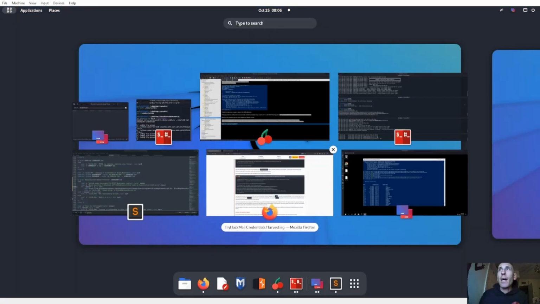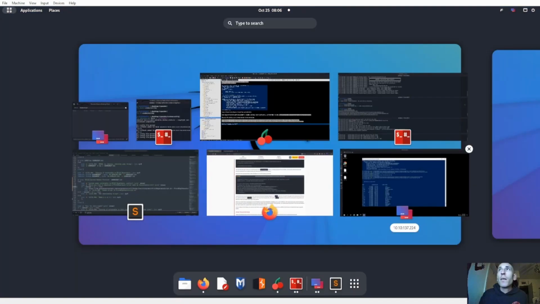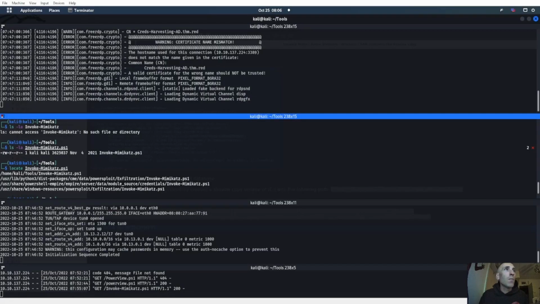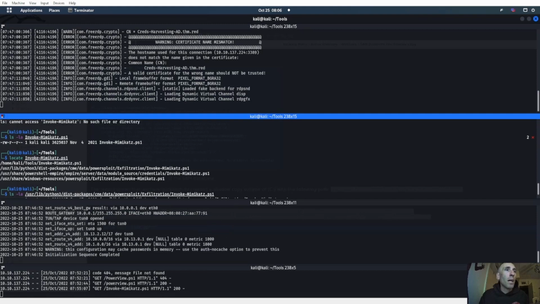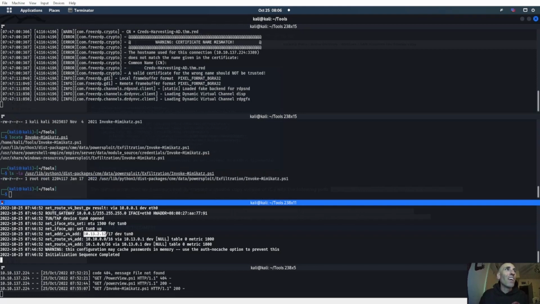And then we can go ahead and copy, which I've not done in a while. I haven't been on a Windows machine, I haven't done any of this stuff in a long time. So, sorry if I mess it up.